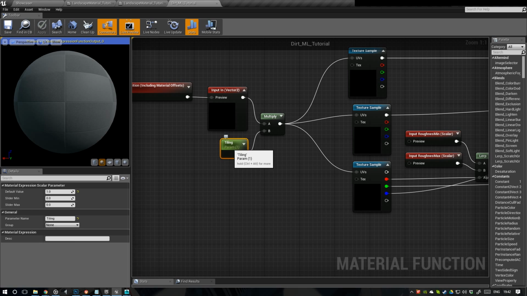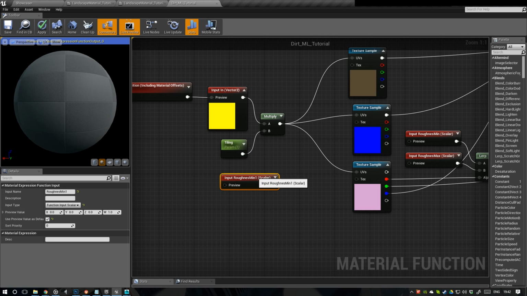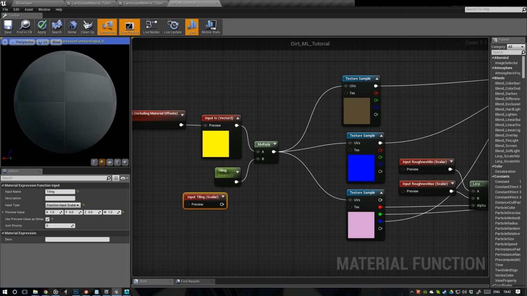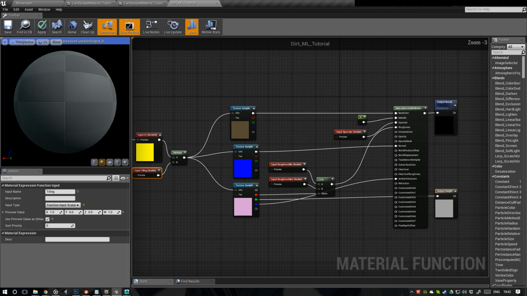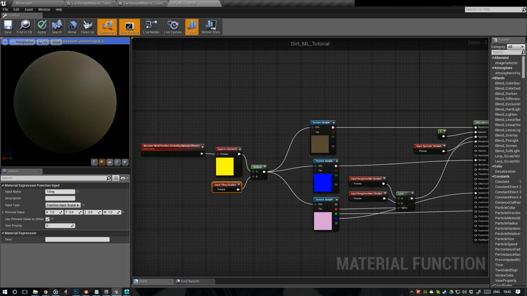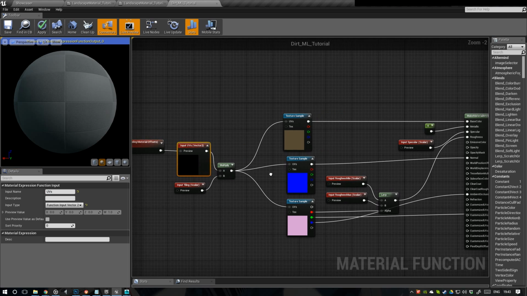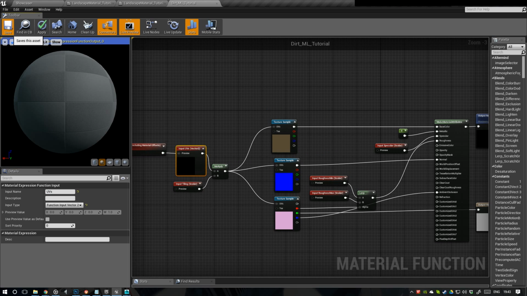Our tiling is still a parameter, and of course we need an input. So let's add another input, call it tiling. Set this to 1. And let's plug it into here. And while we're at it, we might as well just call this UVs, so it doesn't just say in. Save it.